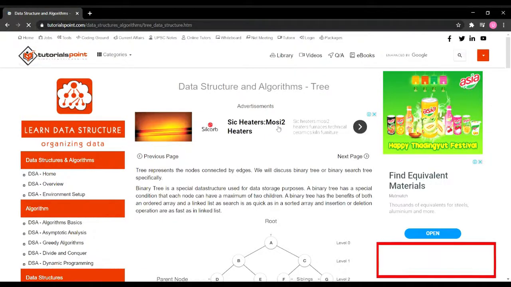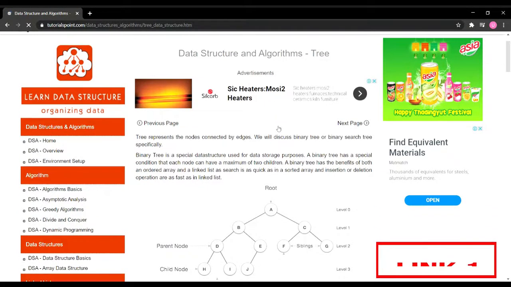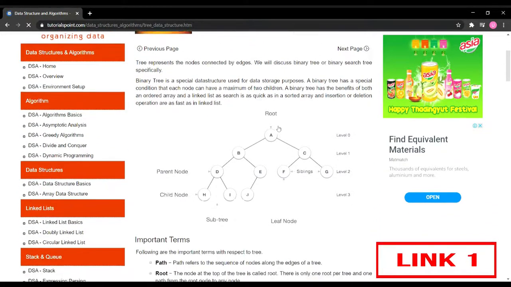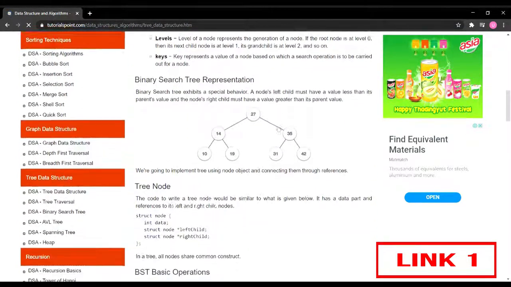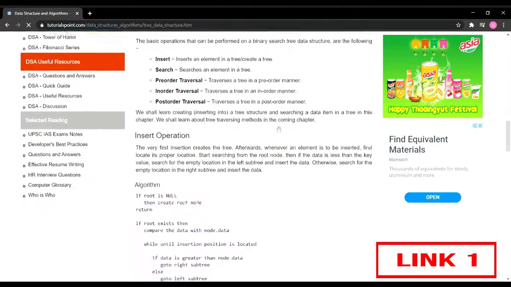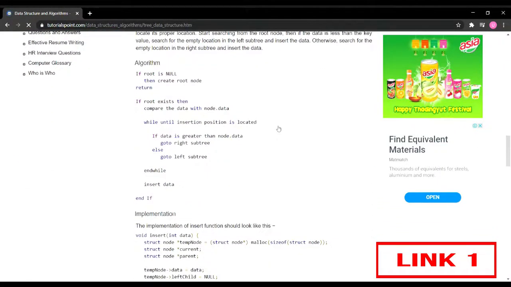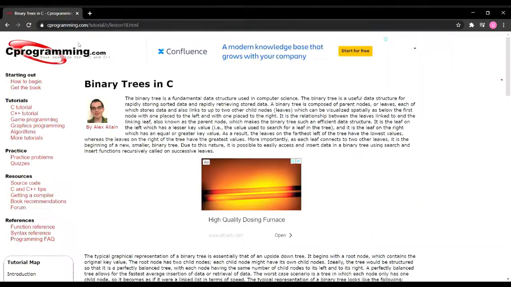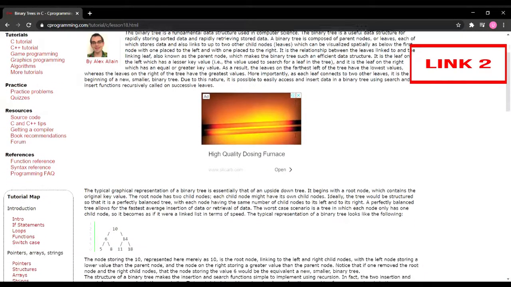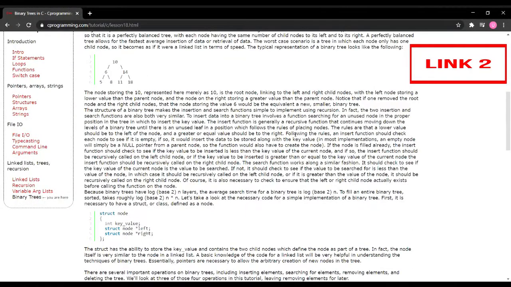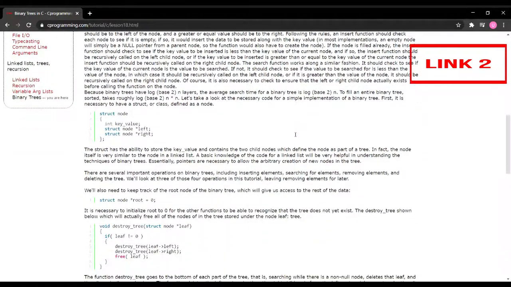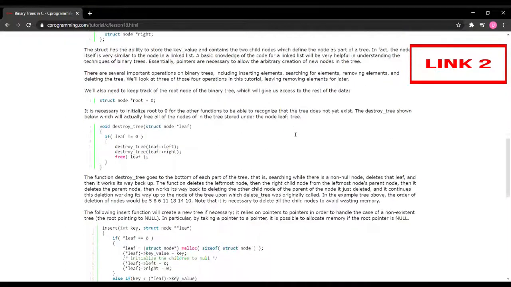So this is our first link. It contains the basic idea about the binary tree, representation of the binary tree, basic important terms, and many more operations that you can perform on the binary tree. If you want to implement code, then you can refer to this code also.